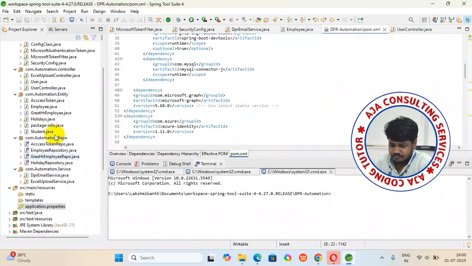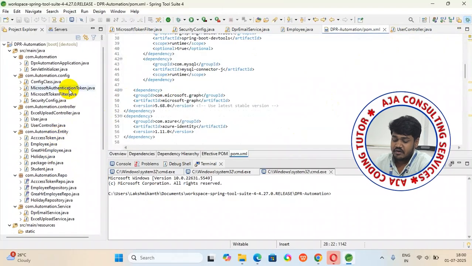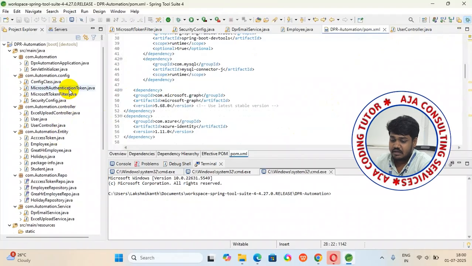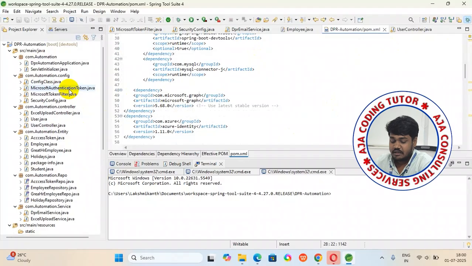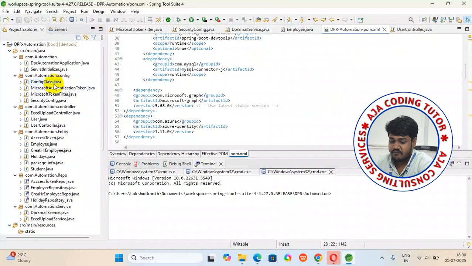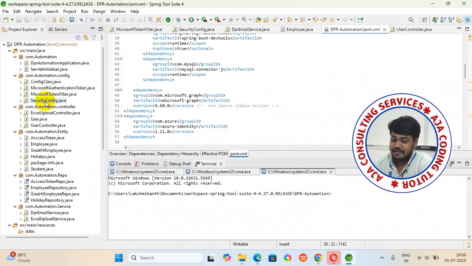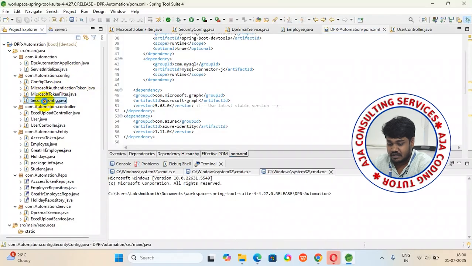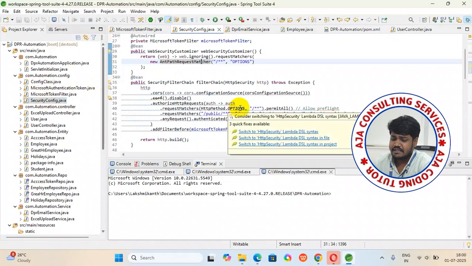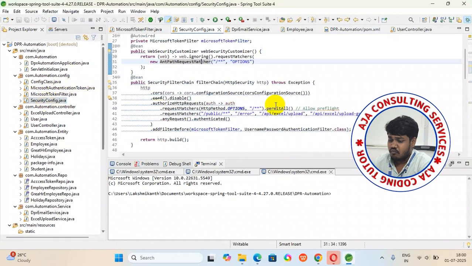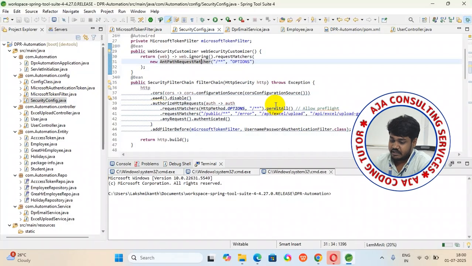And next, in the configurations package, the entire configuration needed for our application is created. I have created different classes in this config package, like the config class, MicrosoftAuthenticationToken.java, MicrosoftTokenFilter, and SecurityConfig. Let's understand this security config first. In this security config, what are the prerequisites for a request?